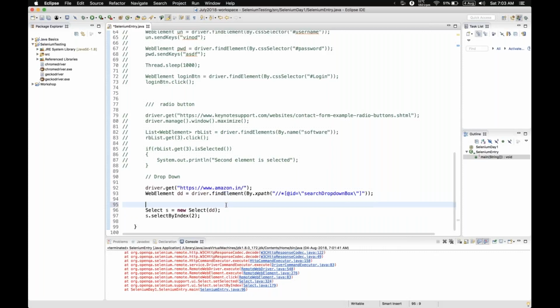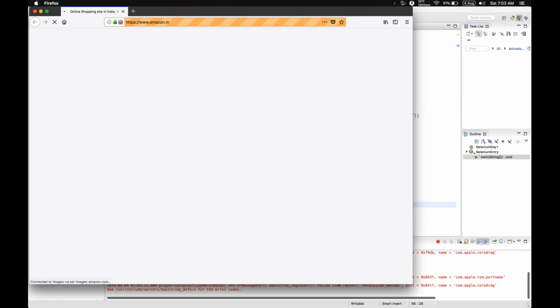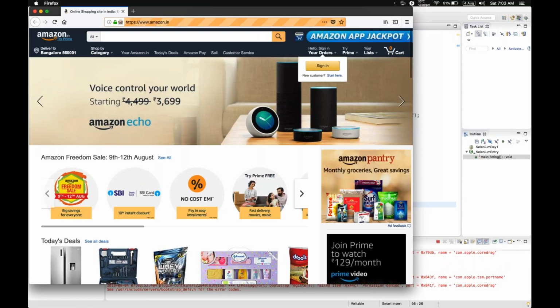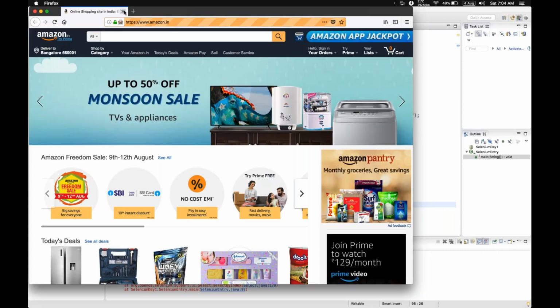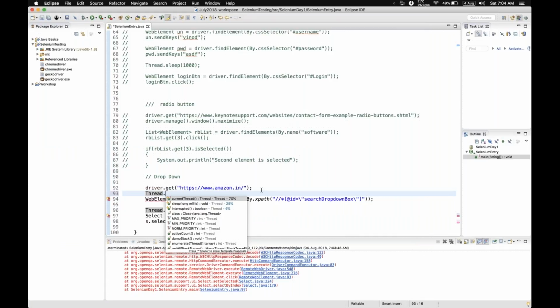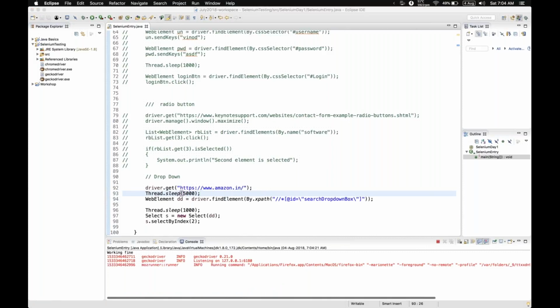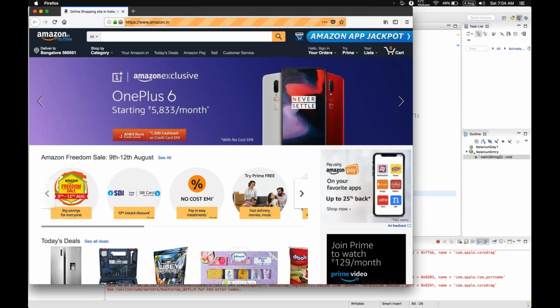Maybe I shall give a sleep here? One second. Let me try it again. In line 97, should we give dot click there? I don't think it is needed. Let me make sure. No, it's not needed. Can you check for the XPath, whether it is correct or not? The XPath is also correct. The page took some time to load, so I've given 5 seconds delay.